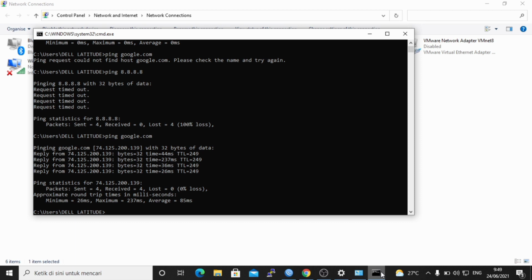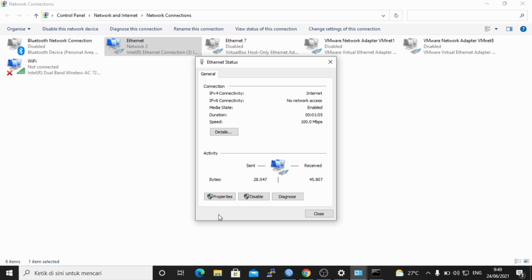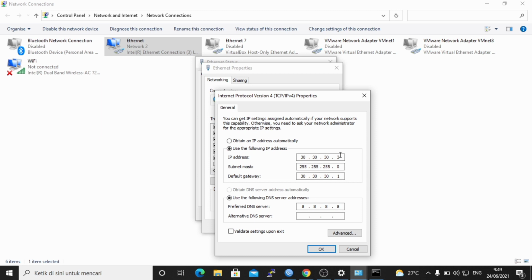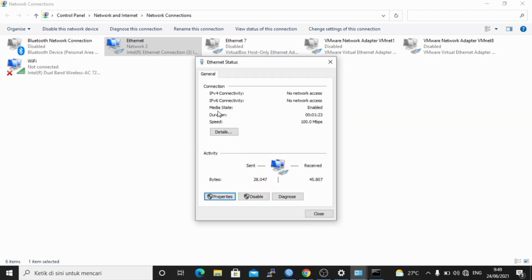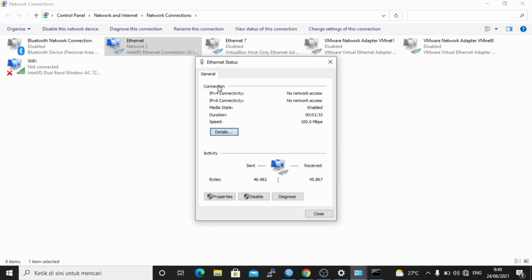Next, we change the IP of the client, not the router. I change the IP address to 30.30.30.30. Click OK. We check the details. We can see that the IPv4 address has been changed to 30.30.30.30. We can see that the status is no network access.